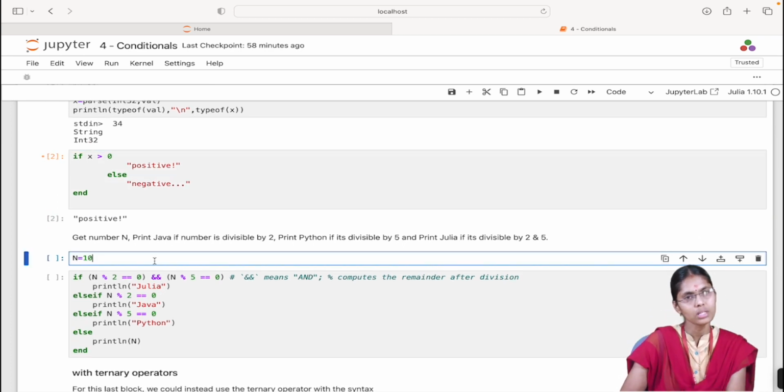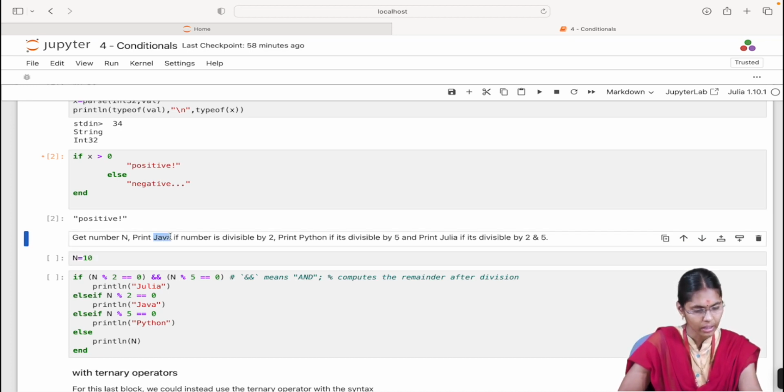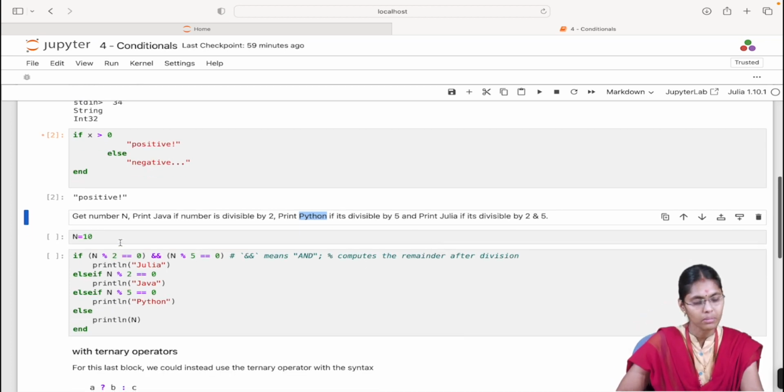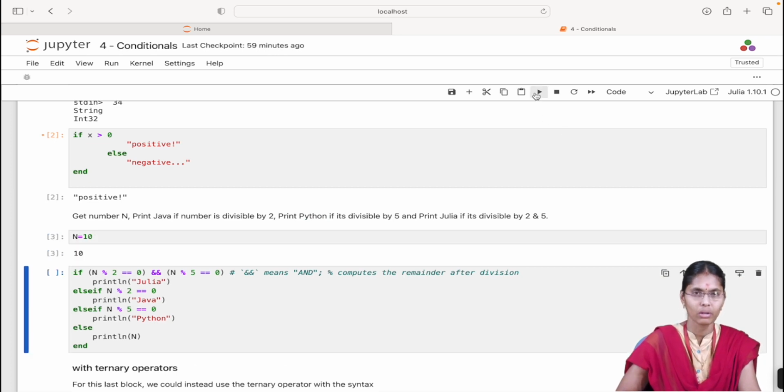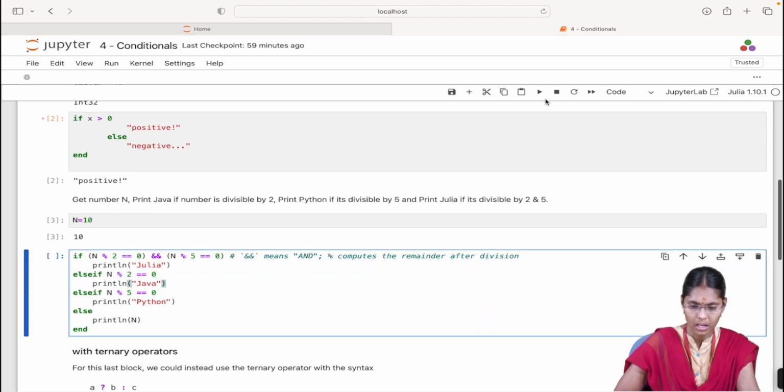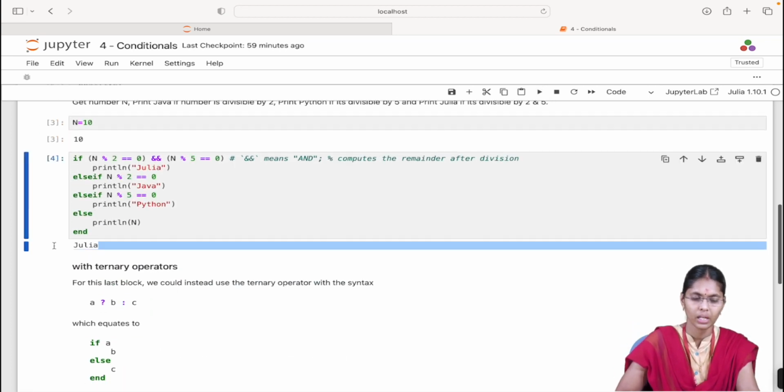Then we want to discuss one example for nested if else. Very simple thing. I'm going to get a number n. I'm going to print Java if the number is divisible by 2. If the number is divisible by 5, then I want to print Python. If the number is divisible by both 2 and 5, I want to print the output as Julia. It's a simple programming problem. So I'm giving n is equal to 10. Hope you know what the answer will be, because 10 is divisible by 2 as well as 5. So the output should be Julia, right? Let me execute it and see whether I get Julia. Yes, I'm getting Julia as the output.